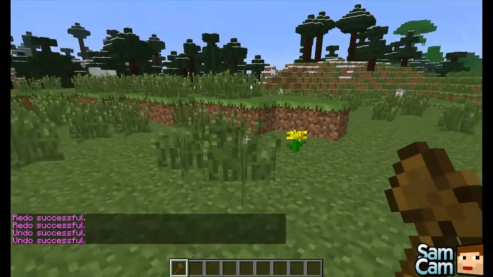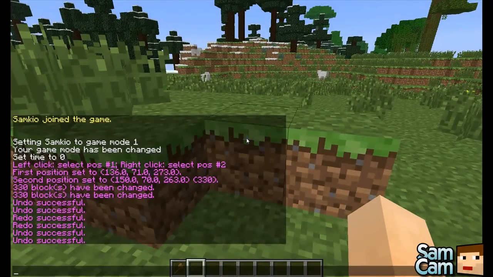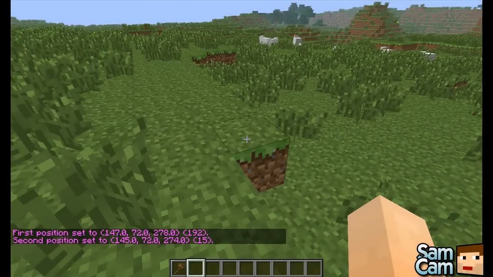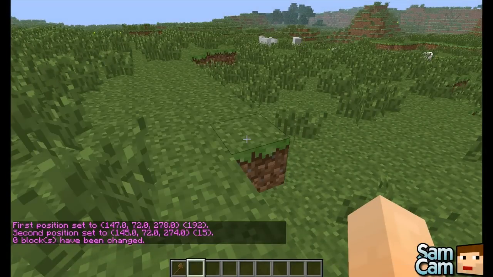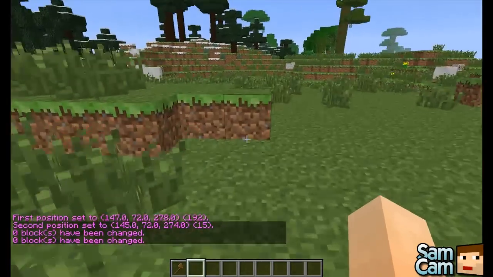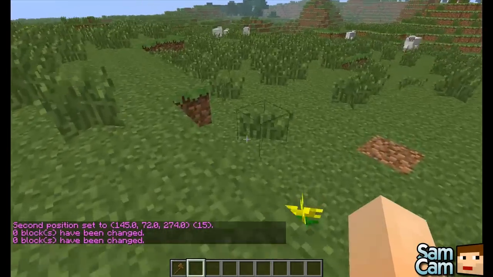We don't have to use the wand, we can just do it by looking and typing //pos1 and then //pos2, and again that works the same. Well, there you go, it has done it.